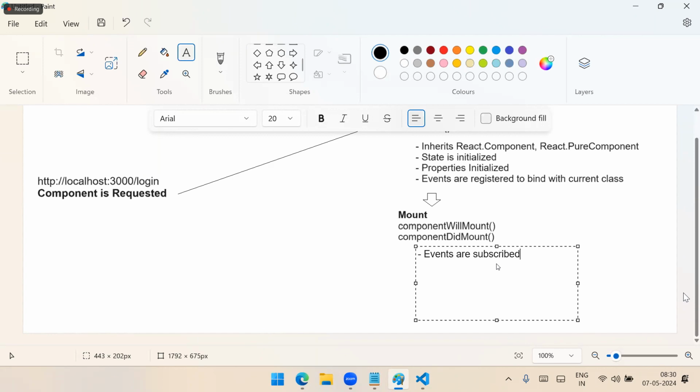Subscribing the events means what? I told you, an event is a sender and subscriber. That means onClick has to use a method called handleClick. That means onClick is connected with handleClick. That is called subscribing. When events are subscribed to their methods, then only they can execute.